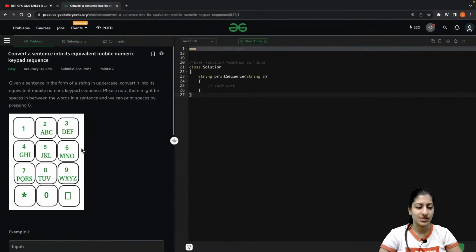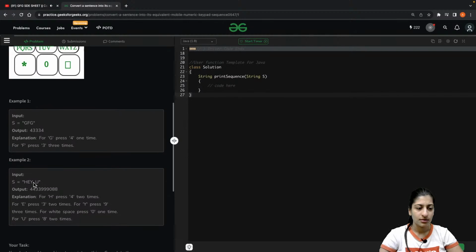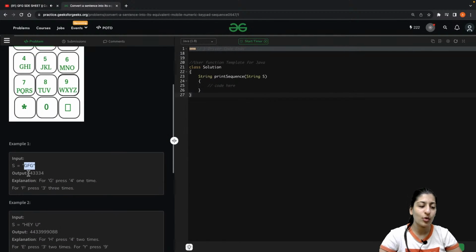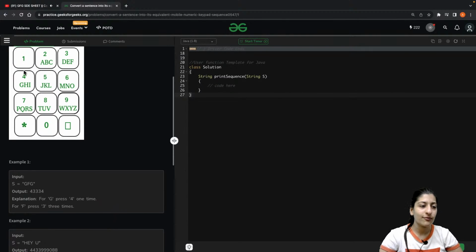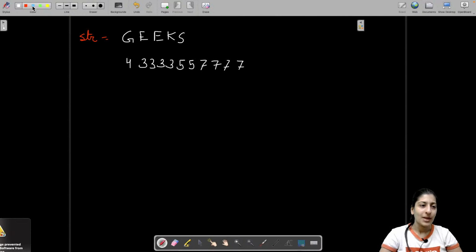Let's check with the answer. Okay, don't worry, no problem, I took some other example. Here it is given GFG. If you want the answer for GFG, you press 4 only once for G. For F you press 3 three times. Then again G you press 4 once. I hope you understood how we have to return this output. This has to be your output string, also in the form of a str.